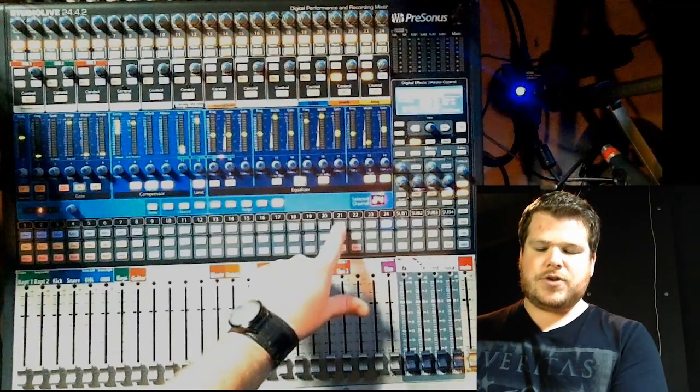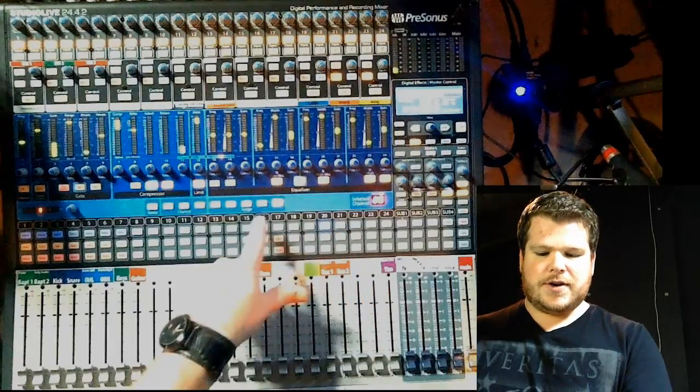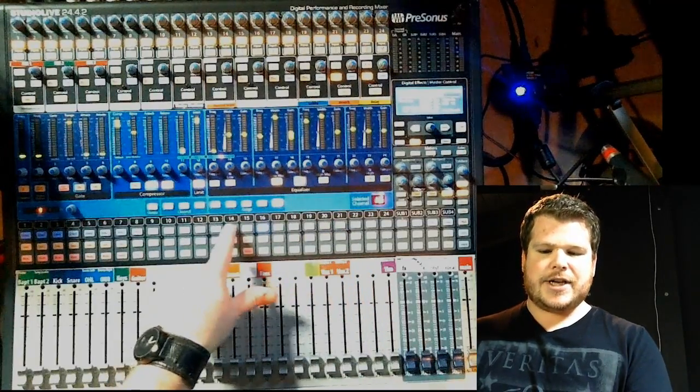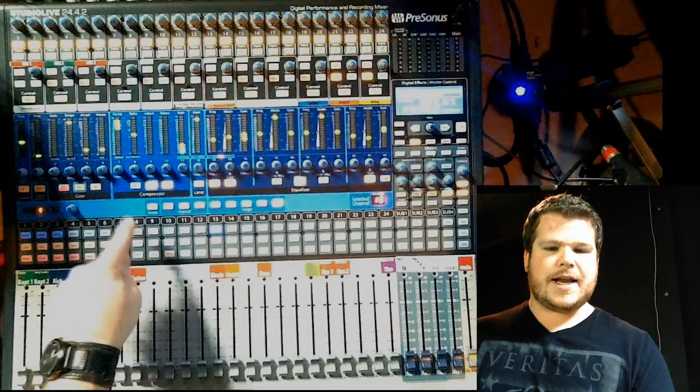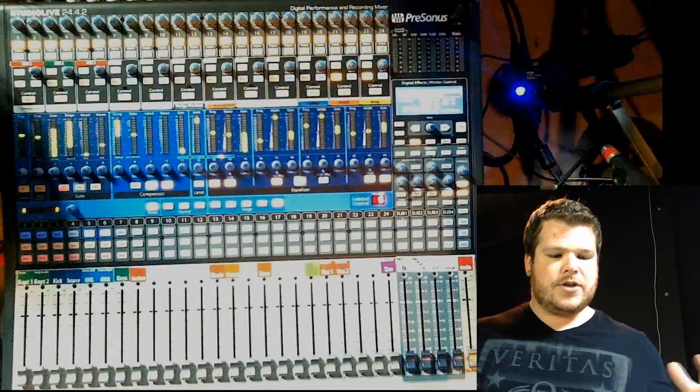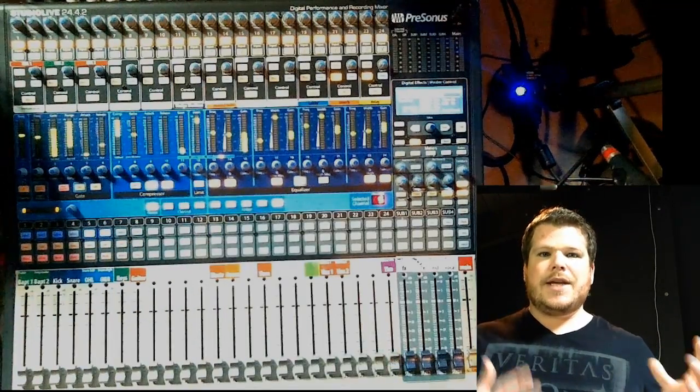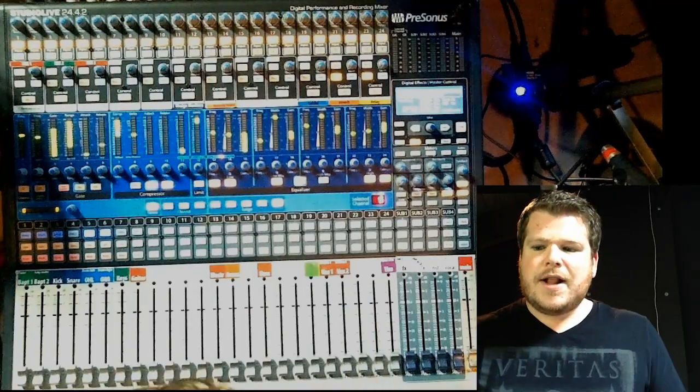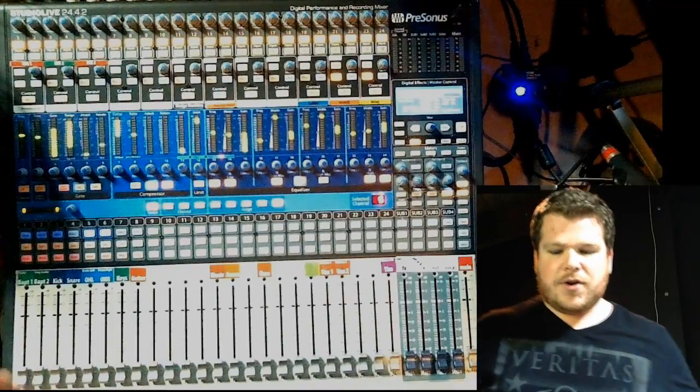Now if we go over to 21, you see they change. Go over to 16, bass, that changes. All these have been pre-set up with EQ and compression to work with what we typically are using here at Refuge.